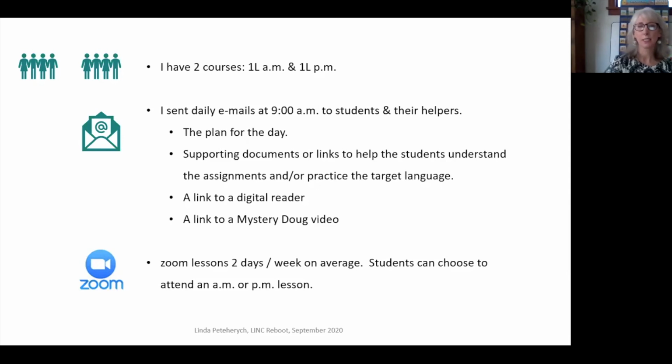Mystery Dog videos are a series of science videos for elementary school students, but they're done really well. They're short, the visuals are great, the explanations are really nice, and the students really like them. And this was more of a family literacy and general knowledge activity.